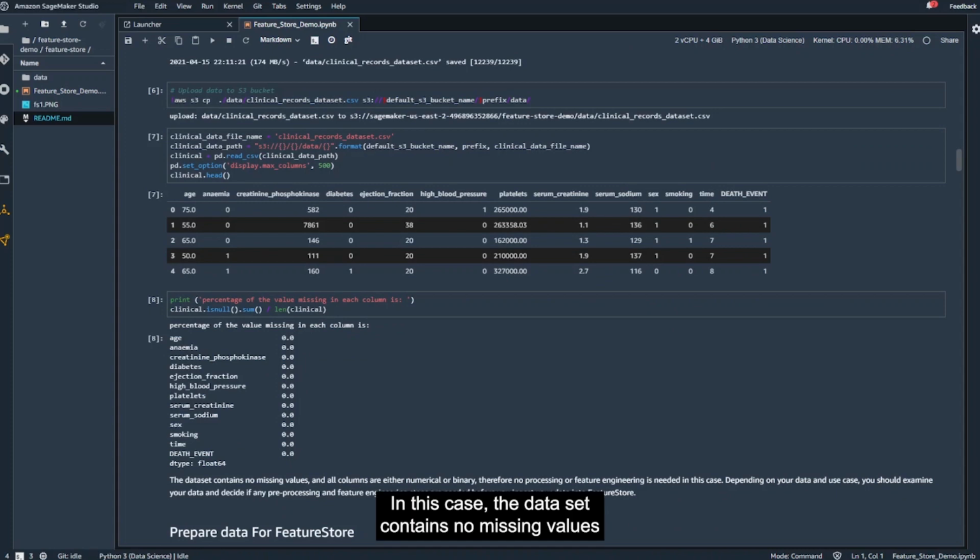In this case, the dataset contains no missing values, and all columns are either numerical or binary. Therefore, no processing or feature engineering is needed in our case. We'll just use all of the features as they are. But depending on your data and your use case, you should examine the data and decide if there's any pre-processing or feature engineering steps needed before you ingest your data into Feature Store.